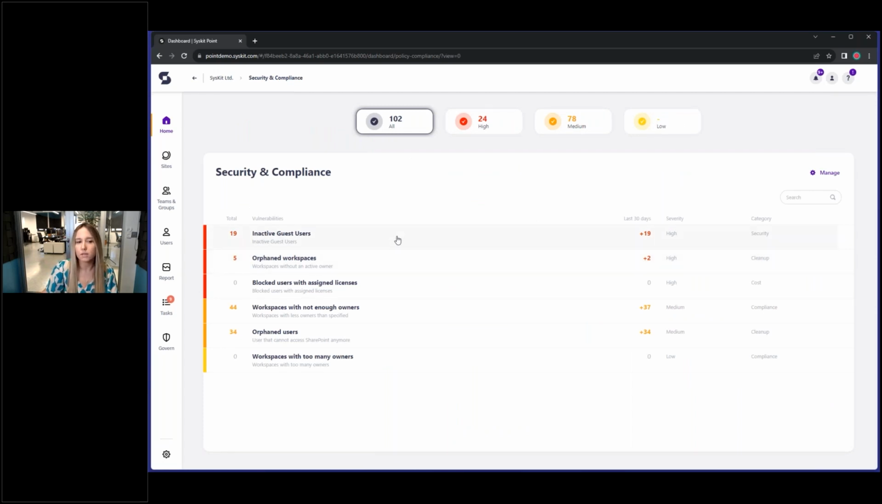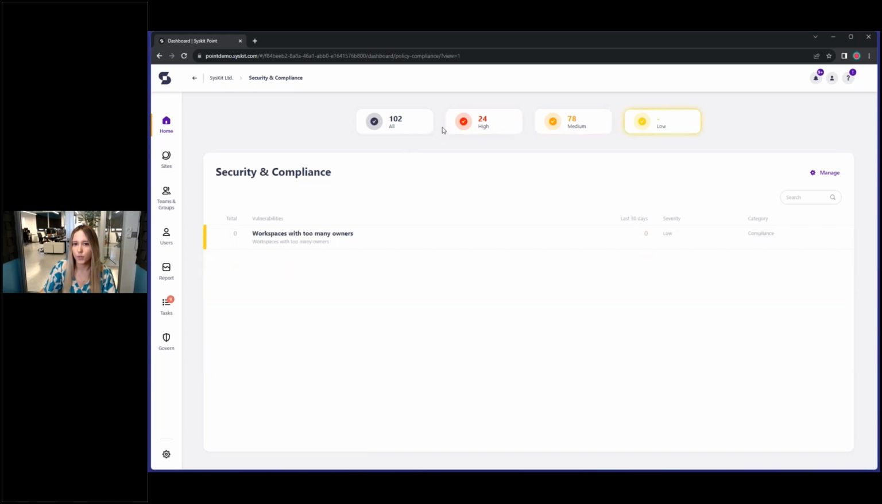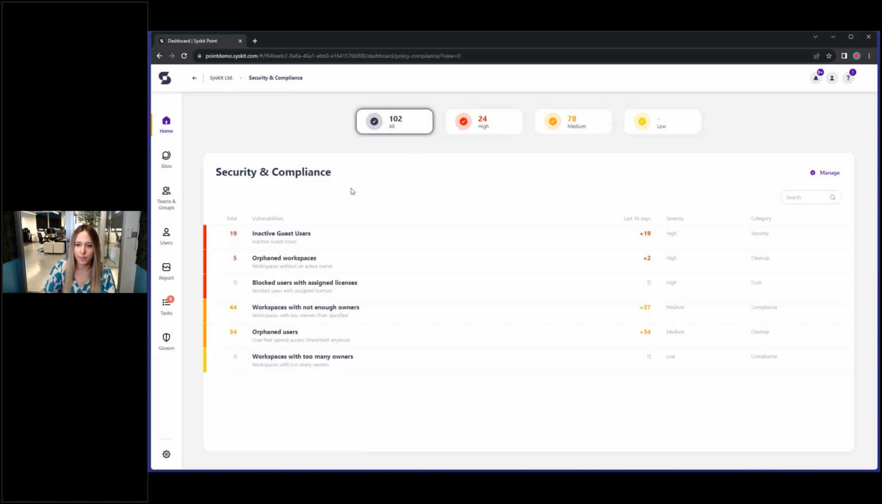All right, now we landed on a security and compliance dashboard where you're seeing that 102 of your workspaces are not compliant with one or another policy that you set up for your environment. You can then filter, once again, based on the severity to see only high, medium, or low risk workspaces. The number that you're seeing here is a total number of workspaces that are not in line, in this case, with the inactive guest user policy you applied. You can see how many of them were detected in the last 30 days. You can see the severity and category.